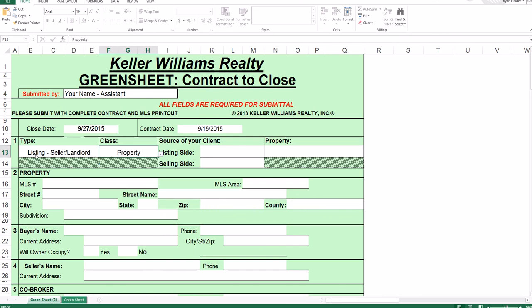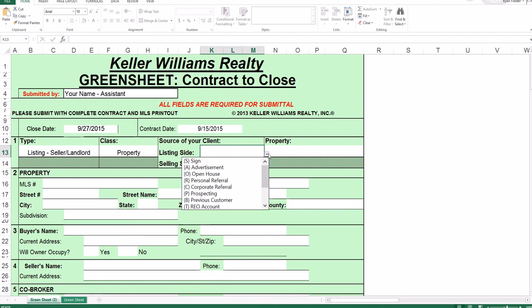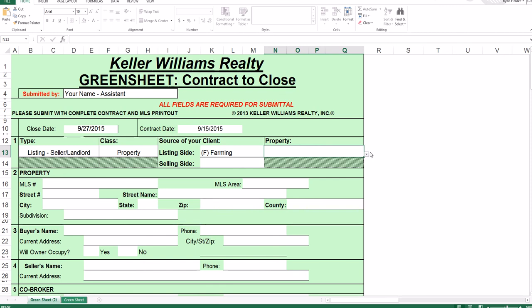Since only the listing side is represented from our market center, you would only answer the listing side of questions on this green sheet. So the source of the listing side client would be a drop down also, and you would choose whatever applies here. I'm going to say farming is where we got the client today. And then since the selling side is not in our market center, we don't need to fill in that blank. We're going to move on to property, which is also a drop down menu.